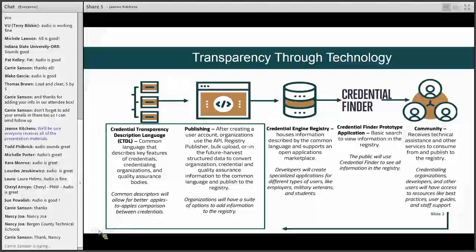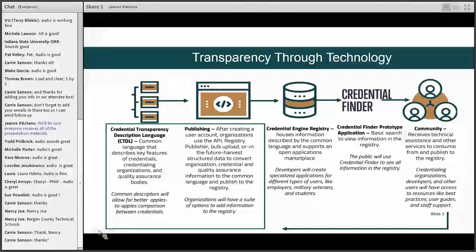So think about, for example, a career guidance application that maybe you're familiar with, that you use at your school or your students use as an example, and other kinds of applications that pull in information about credentials or credentialing programs. So what the Credential Engine intends to do is foster what we call an open applications marketplace. And to do that, the registry makes this data available.